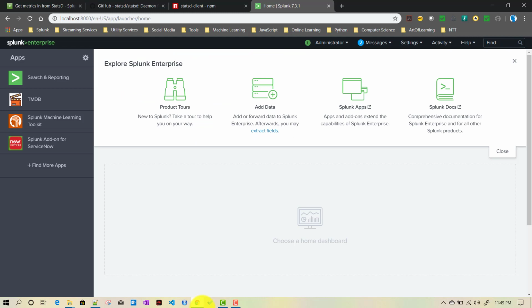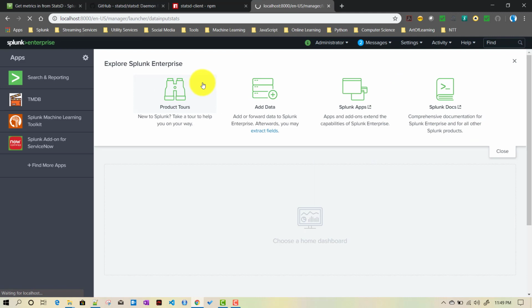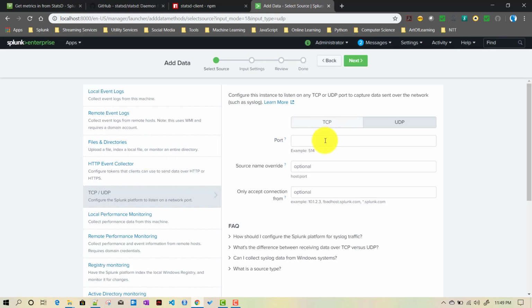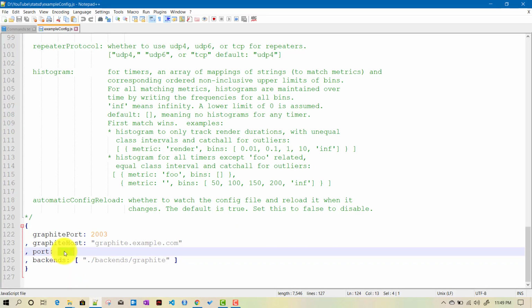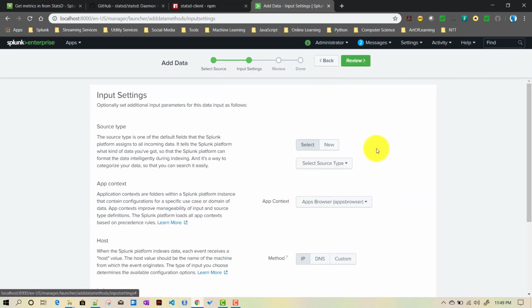To configure this, we'll go to Settings, then Data inputs. Under Data inputs, there is a UDP option. We'll click Add new over here. For the UDP port number, we will give the port number where our statsd daemon is running, because we want to listen to that port and send metrics to it. The source name and connections I'll keep as default.